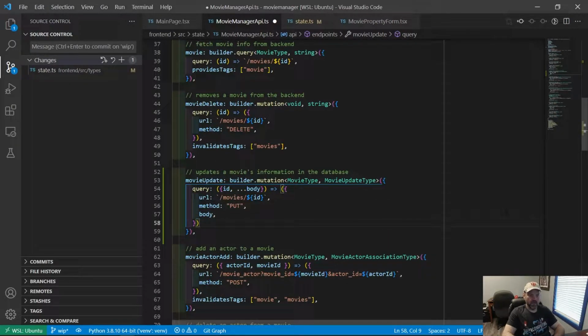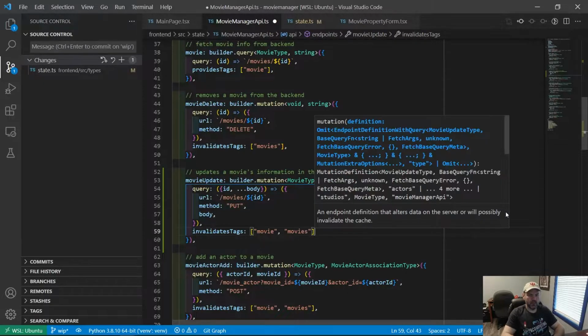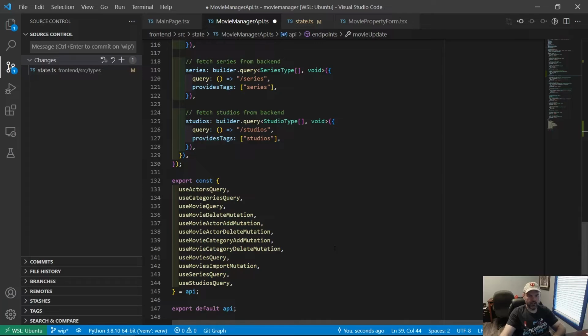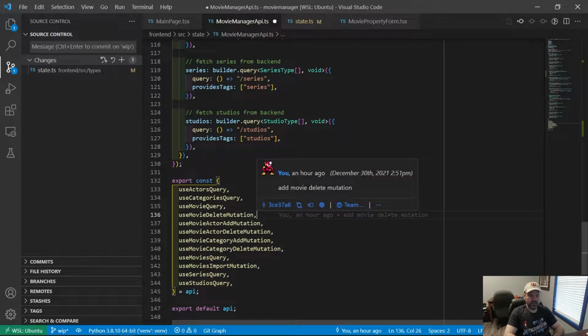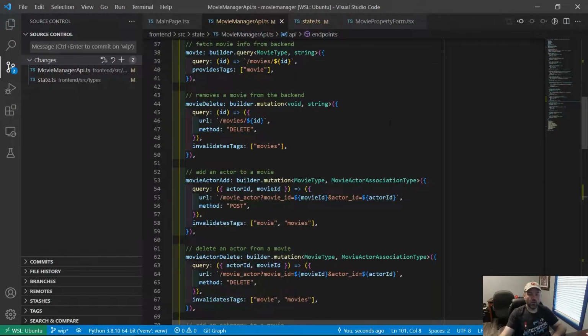All right, what else do we have? Well, it needs to invalidate tags, and I think it's going to invalidate both the movie and the movies, because we're going to change the movie we're currently on, so you need to refetch that, and it's going to update the movie list so that reflects in those list of movies. All right, that should be everything for this. Let's go export that use hook. So let's see here. Use movie delete. Use movie update mutation.